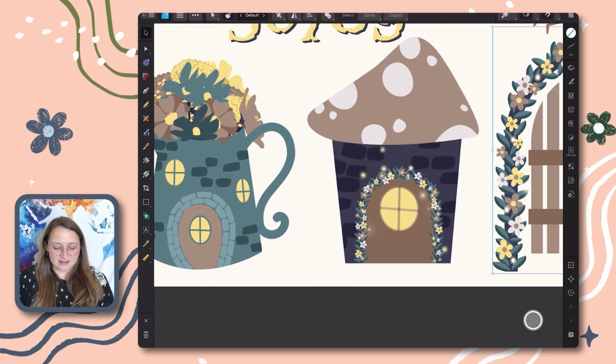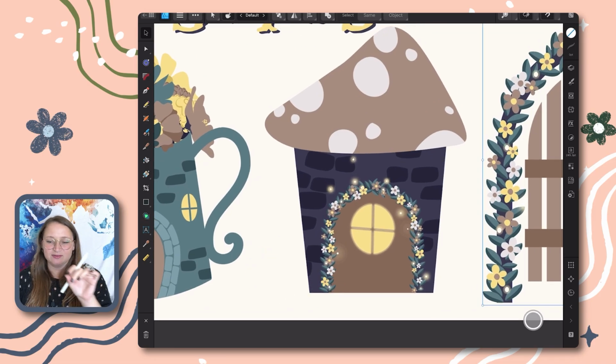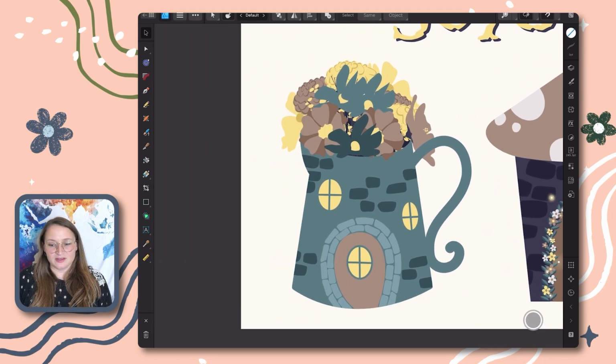And then we've got another little cottage with some cute little fireflies and that brick pattern or stone pattern. And the front window is glowing, and it also has that archway around the door. I like this a lot. And then we also have a cute little home made out of a flower pot.